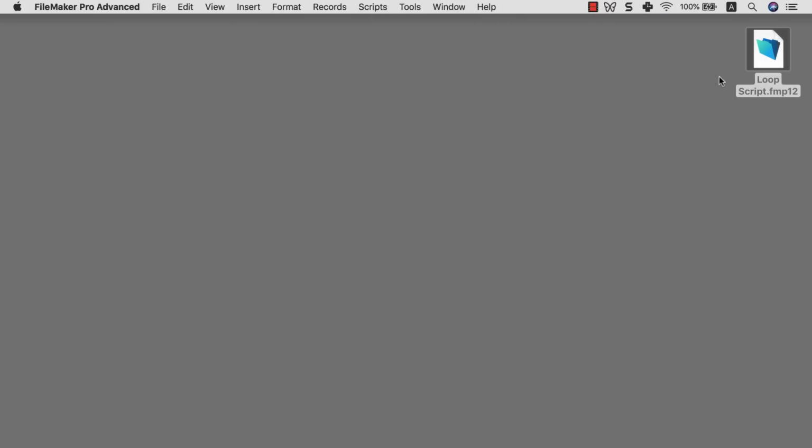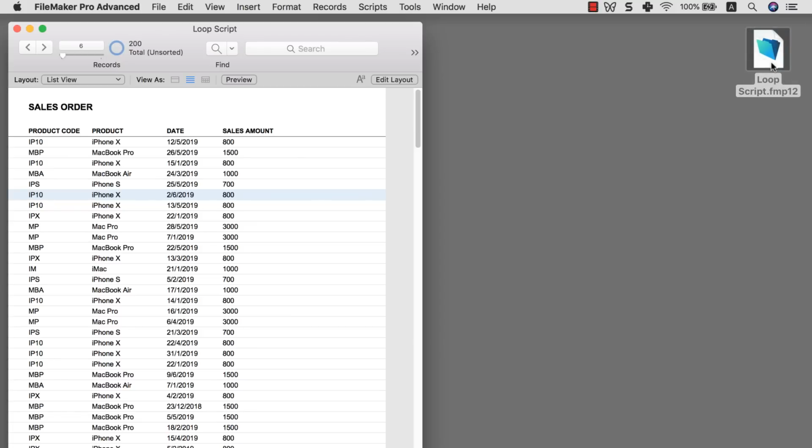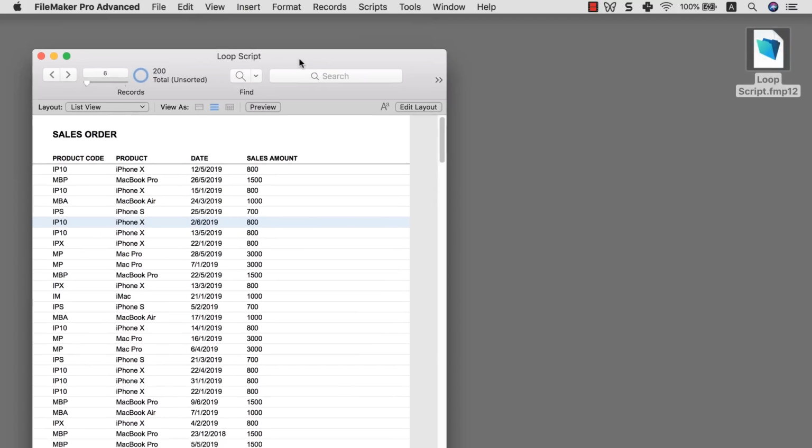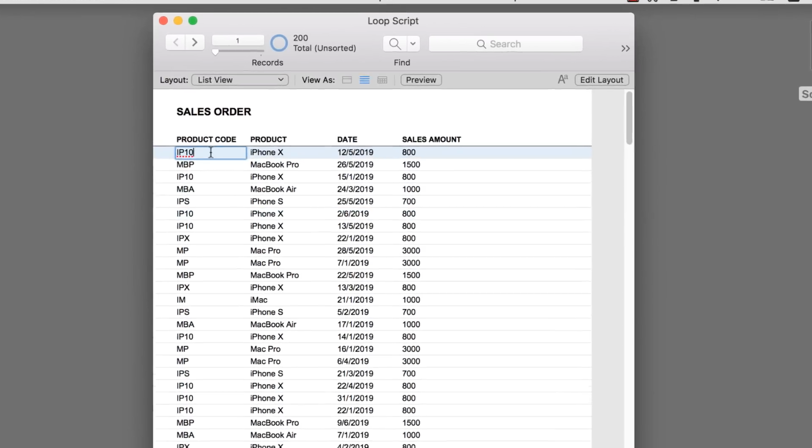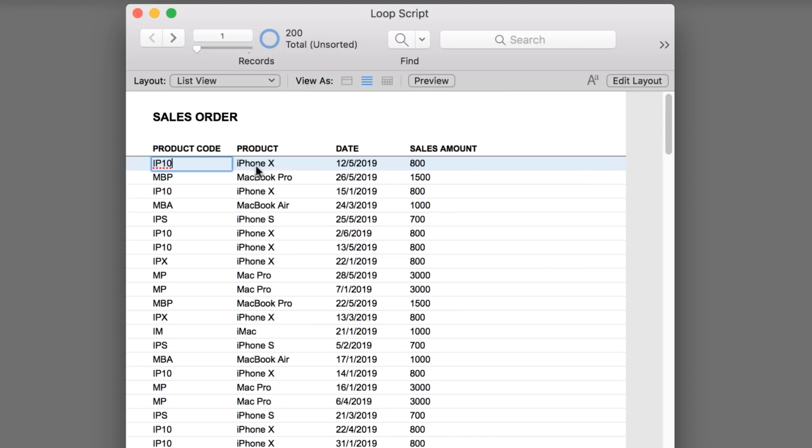And so we are back at the desktop, and let me open up the file that we are going to be working on in this tutorial. This is basically an imitation of the situation that I had when I was building the solution for the factory. We have a product code, product, date, and sales amount. Now, these two fields are not super important. They're more for decoration.